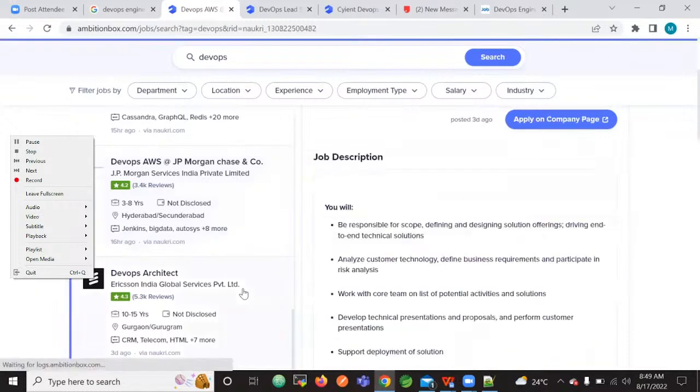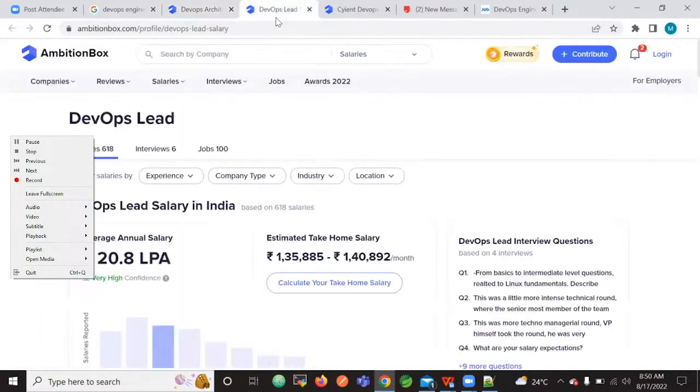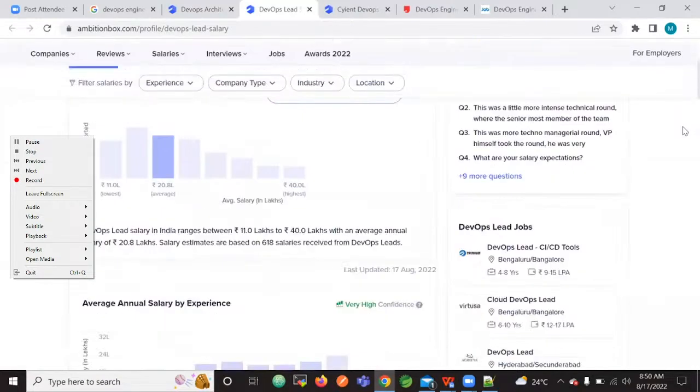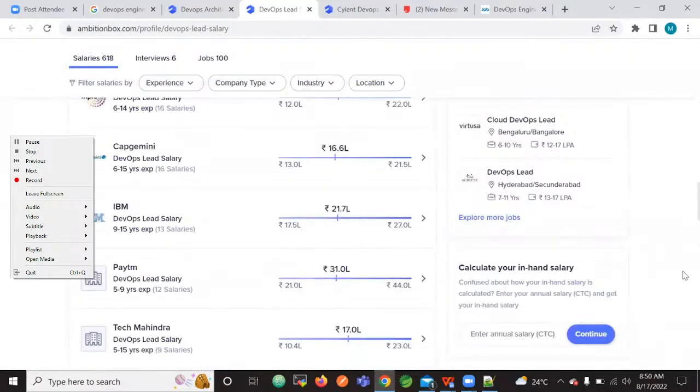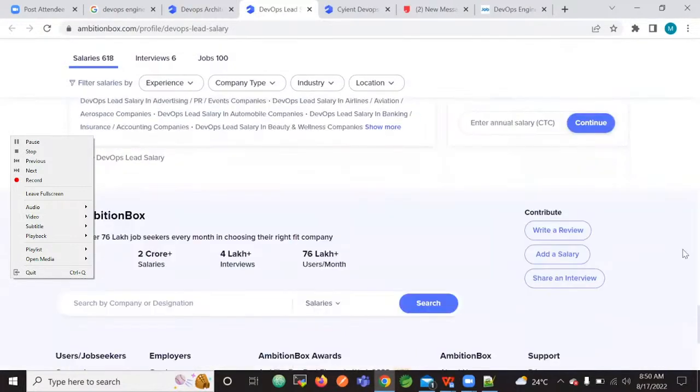Now DevOps architect. So for this role, what they are expecting? The role is DevOps architect, but they have not clearly mentioned what they are looking for. Okay, so this is one thing, and if you can see, this DevOps lead is the guy, and the common tools they are expecting for this job role. Let us see.